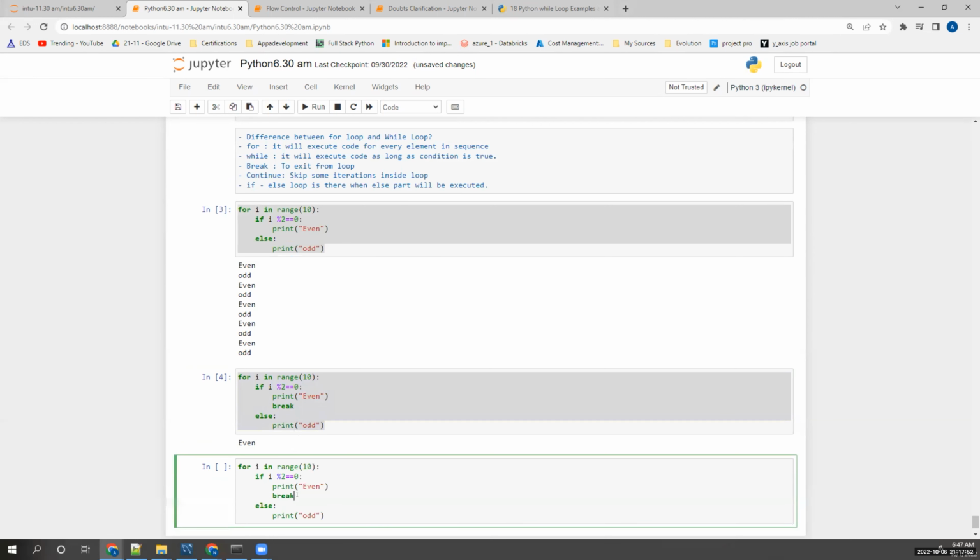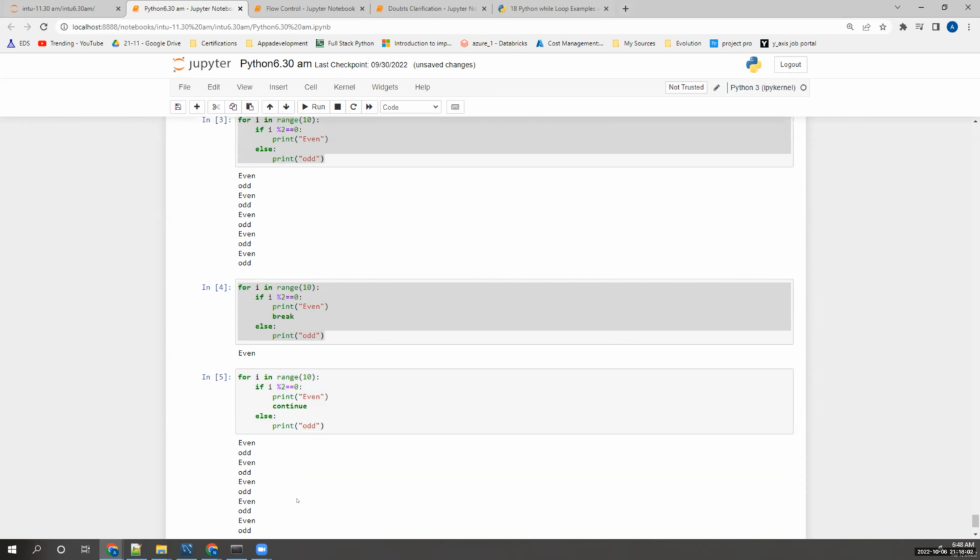What will happen if I use continue here? Even if it is identified, it will go on to the next step. Yes, it will be working as usual. Okay.